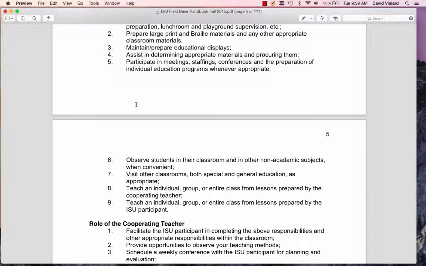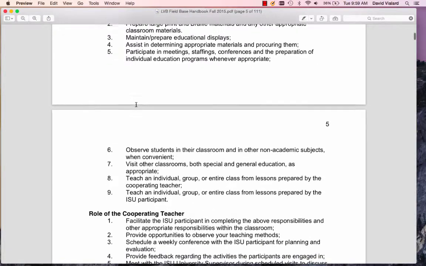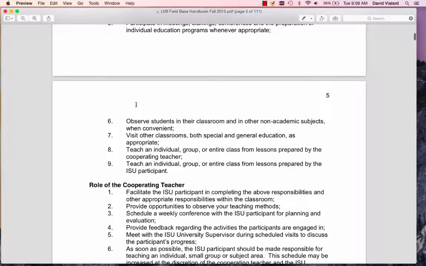Participate in meetings and staffings, conferences, and the preparation of individual education programs whenever appropriate. IEP meetings are really important for them to participate in if they have the opportunity. Observe students in their classroom and other non-academic subjects or settings when appropriate. And visit other classrooms, both special and general education, as appropriate, which I know is going to be difficult in a residential setting, but once they are in the itinerant setting, they should be able to fulfill that one with no problem.